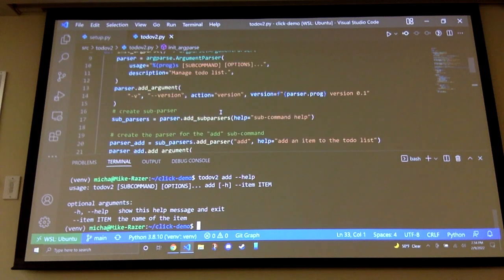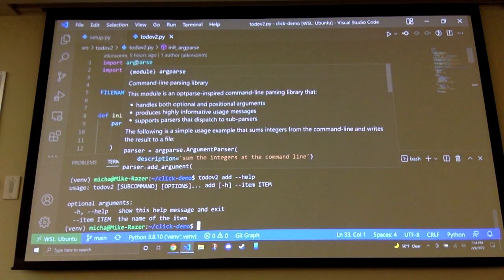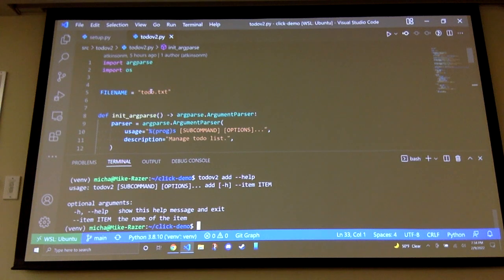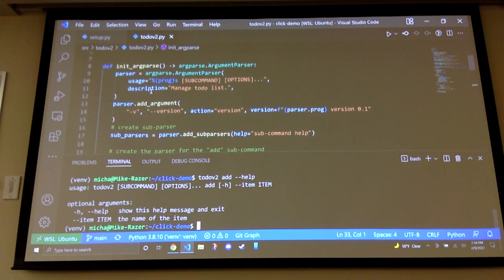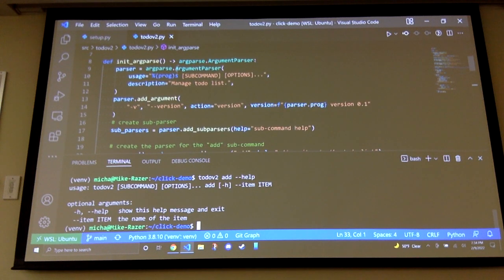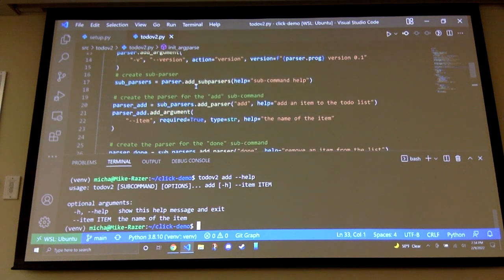We had to import argparse, and we had to construct this argument parser. But we're getting a little bit more control over our command line interface. So what do folks think about this? Folks that have used argparse, what do you like about it?